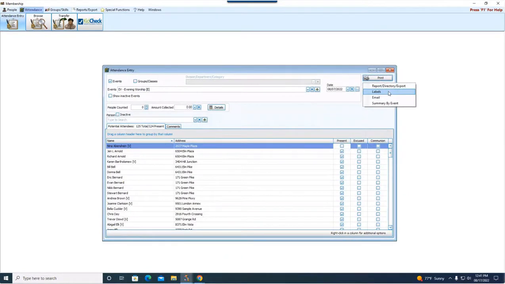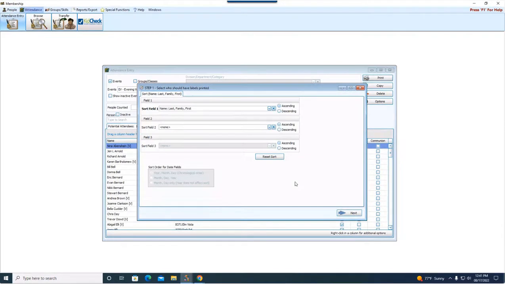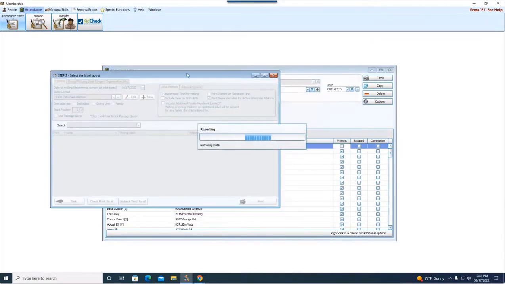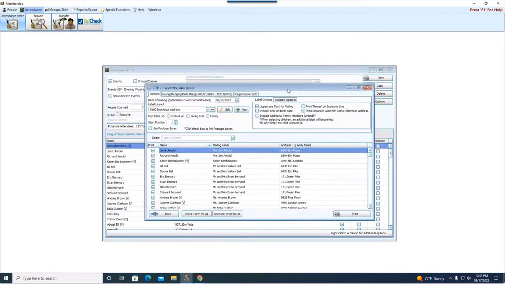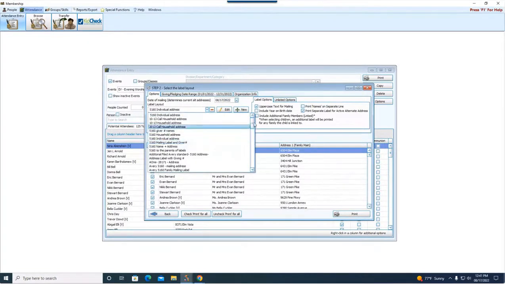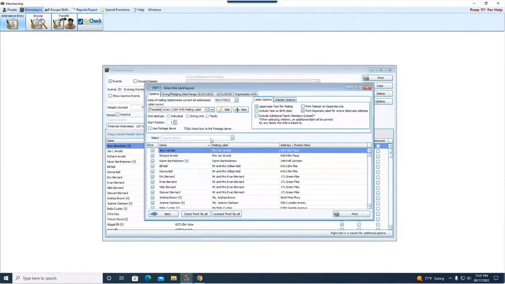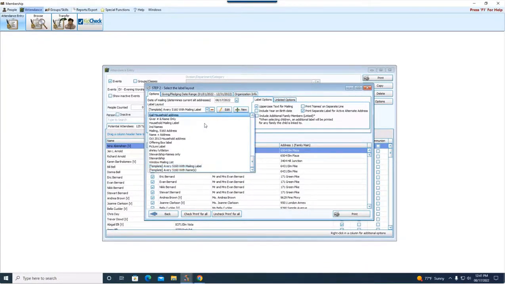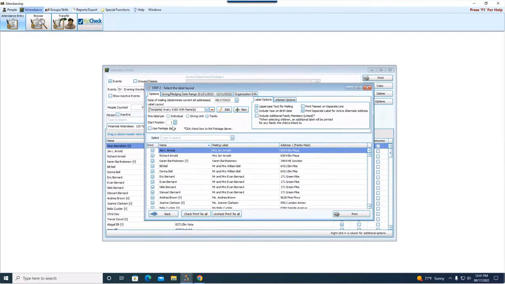The next option under print is labels. If you need to print labels for all of these people that attended on the 7th, you can do that easily by choosing the sort order you want your labels in. And then on step 2, choosing your label layout and your one label per. So from here, I have a bunch of label layouts. I'll choose mailing label, and I'm going to choose one per family. Now you could also choose an individual label and do one per individual, and that would create a label for every single person that attended.